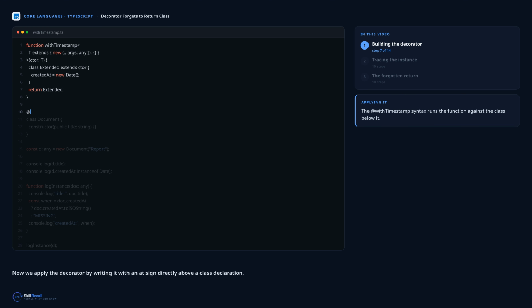Now we apply the decorator by writing it with an @ sign directly above a class declaration. Here's the target, a simple Document class. Its constructor takes a title and, thanks to the public shorthand, stores it as a property automatically.